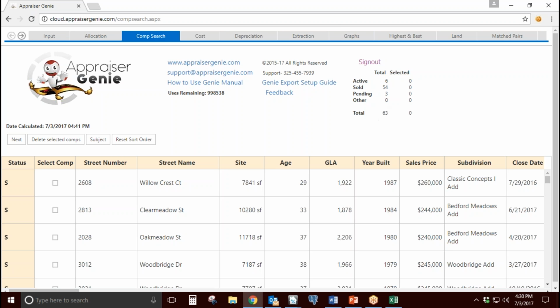This is going to be my 1004MC. So when you get to this comp search tab, you're at the narrowed search, and this will be the 1004MC. You can just click on input and go back. Maybe you didn't narrow it enough or you narrowed it too much. You can go back and widen the parameters. All you do is fill out the page just like we did earlier and re-import it, and it will change this here. So the 54 sold will be used for regression analysis and match pair analysis. And for extraction and allocation adjustments, we just simply use the subject and the comps you pick for the report.